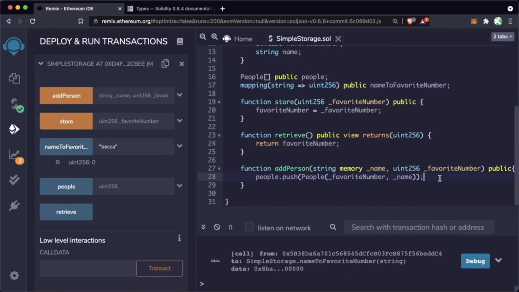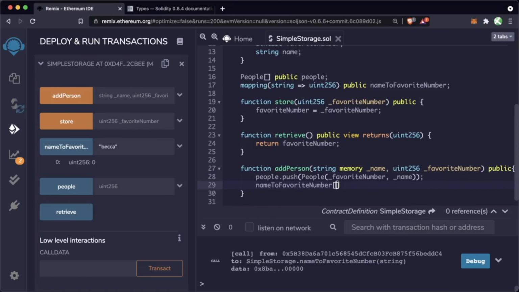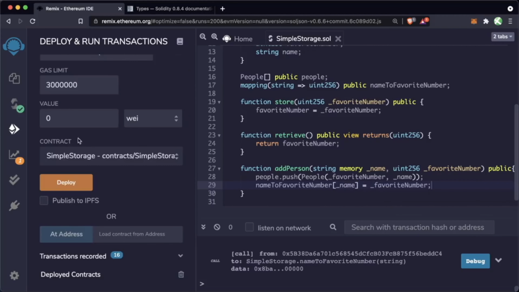So in our add person down here, let's even have this add person also add to the mapping. So we can do name to favorite number, and then the key is going to be this name. So of Becca, we're going to map the name Becca to the favorite number. Now we're going to go ahead and compile.